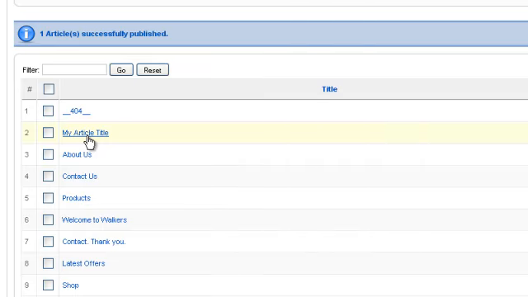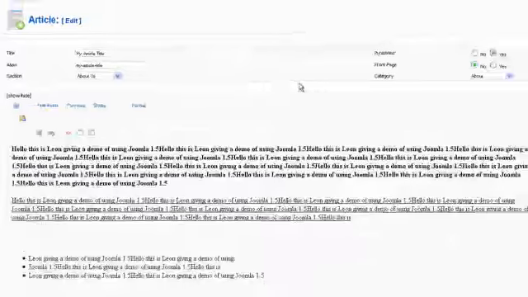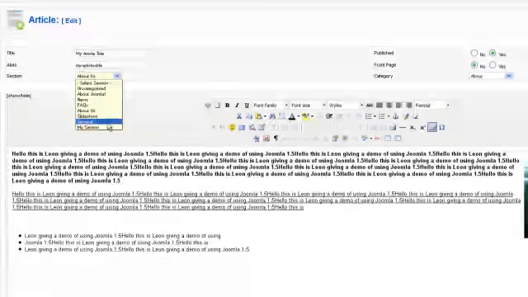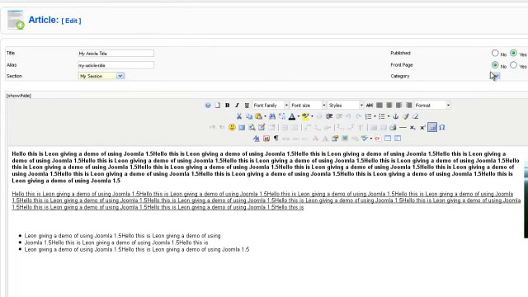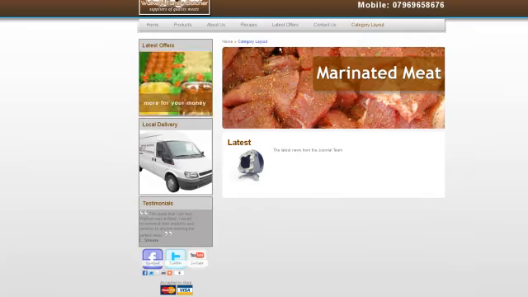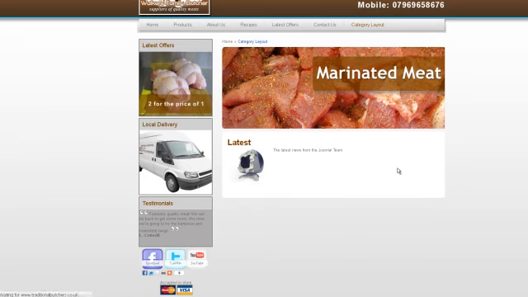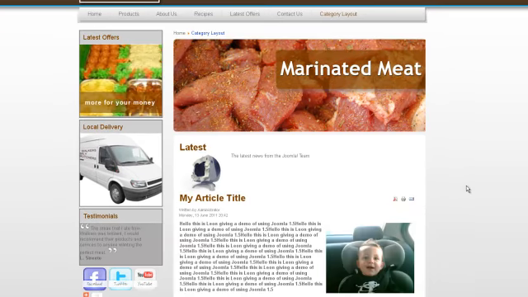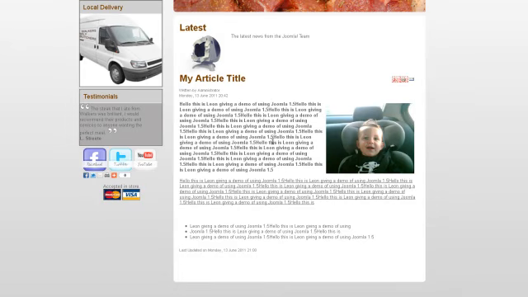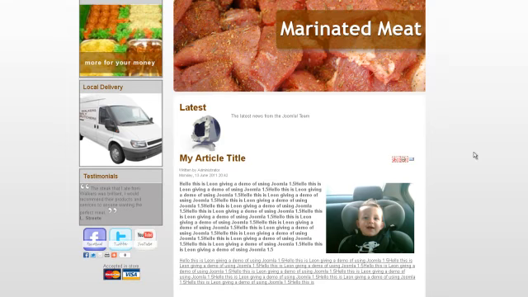So my article title, I'm going to click on the title so I can edit it and change the section and category that it belongs to. So I'm going to choose my section, choose news, latest, hit save. I'm going to go back to the front end and then I'm just going to hit refresh. So there we are. You can then see the new page that I added earlier and it's listed there.